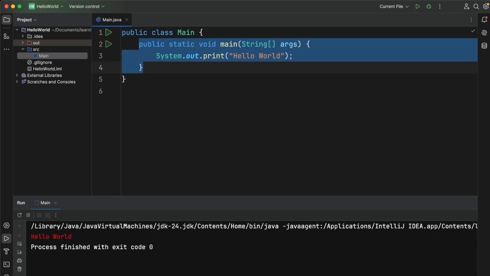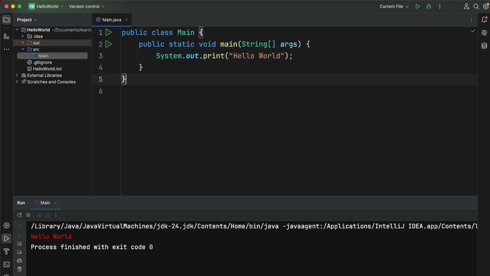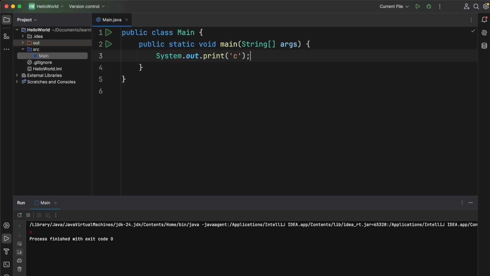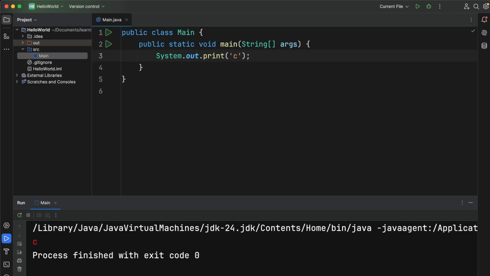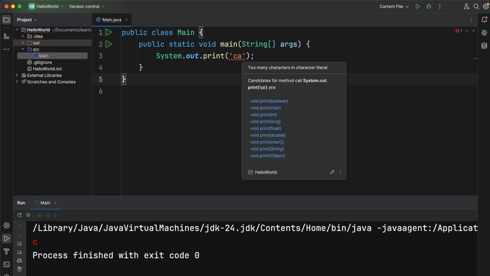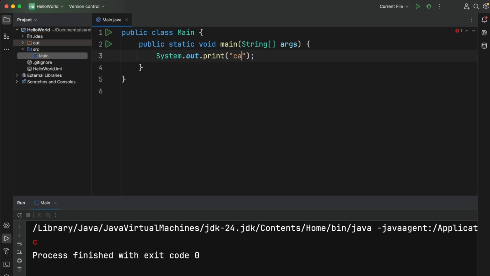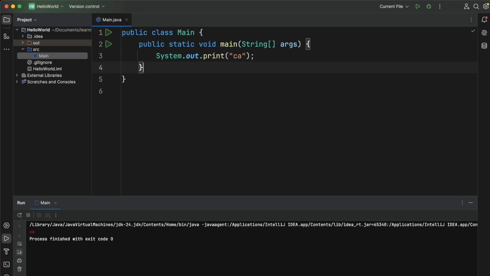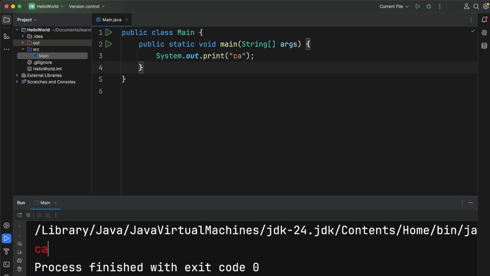Now another thing that you need to remember is that anything that you print has to be in double quotes if it is a string, if there are multiple characters, right? If you have to print a single character, you can do it like this. It will print C here, right? But if you put in multiple characters, you see it gives you an error that it is a string and it has to be in double quotes. So if you type it like this, it will run successfully. CA.